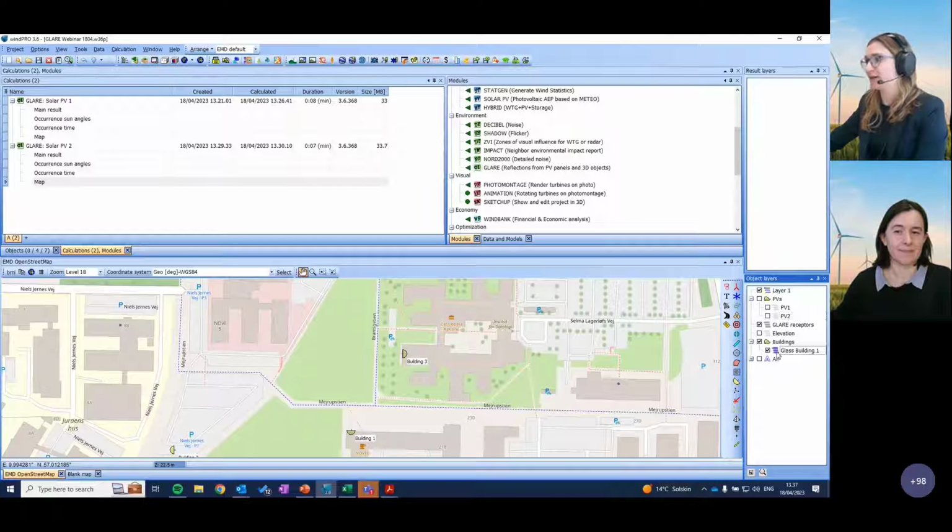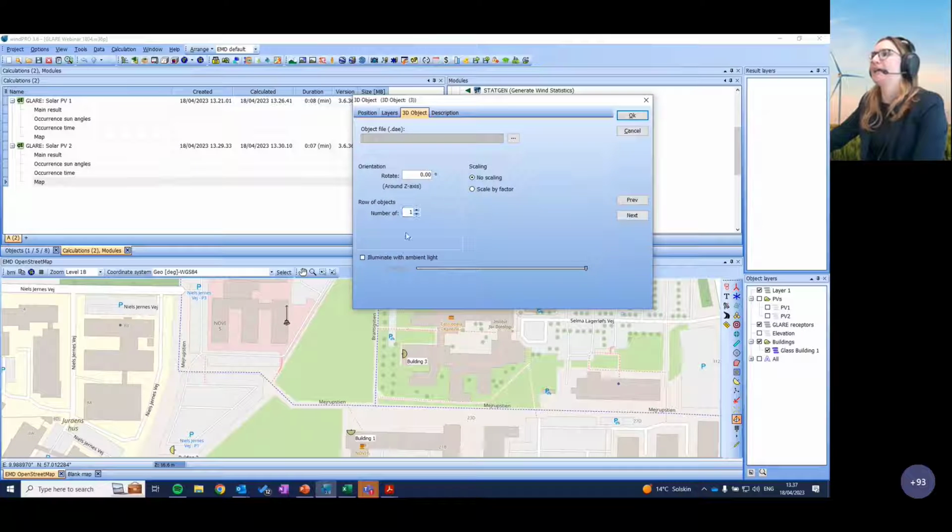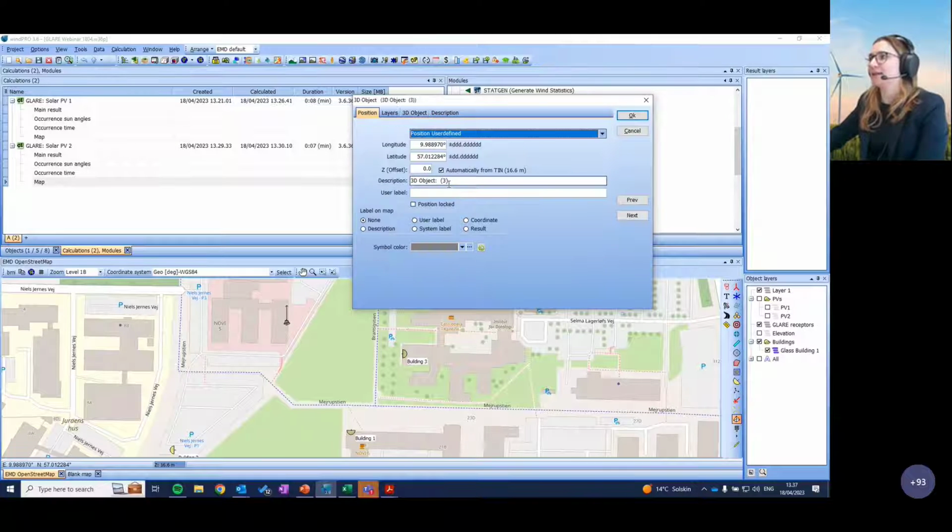So we will include a facade of this building, which is made of glass, and I can see it from my window. We will simply do it by including a 3D object. From the list of objects that we have in windPRO, we will select this here, 3D object, and place it on the map. So I will place it here. And first thing, we can change the description. It will be building facade.